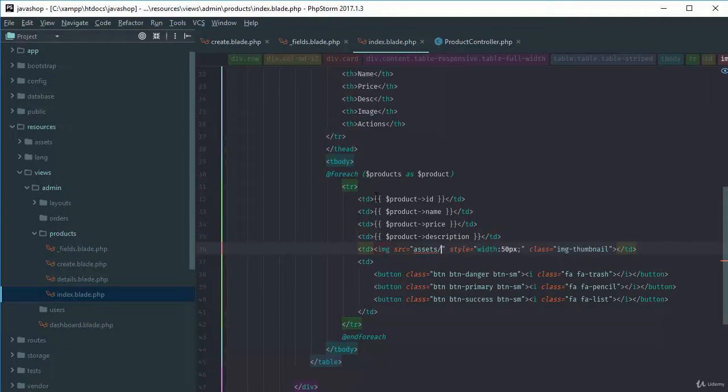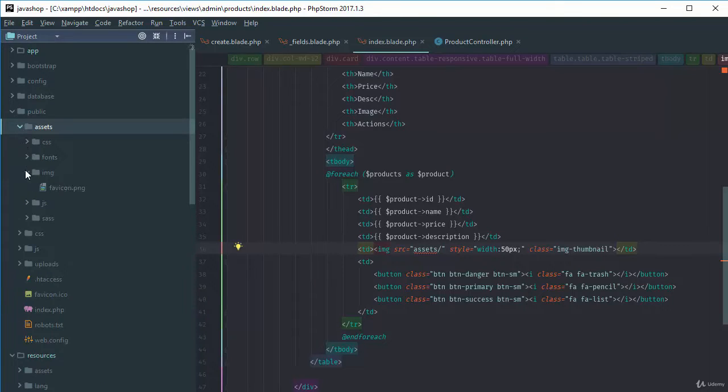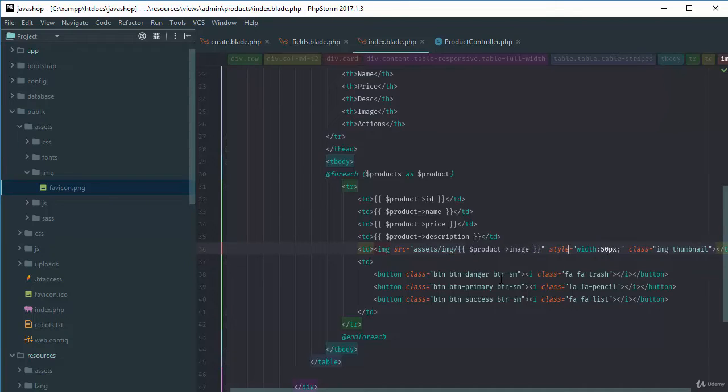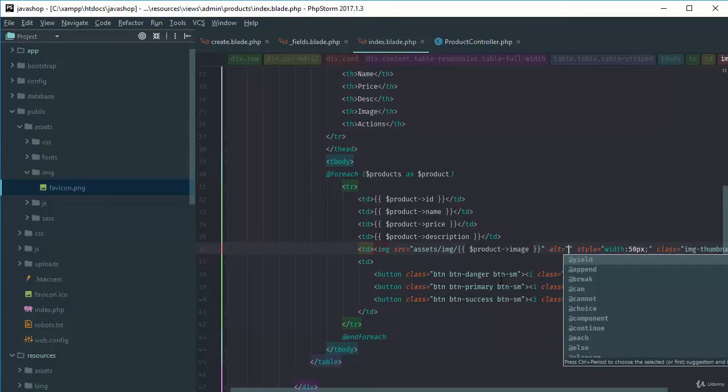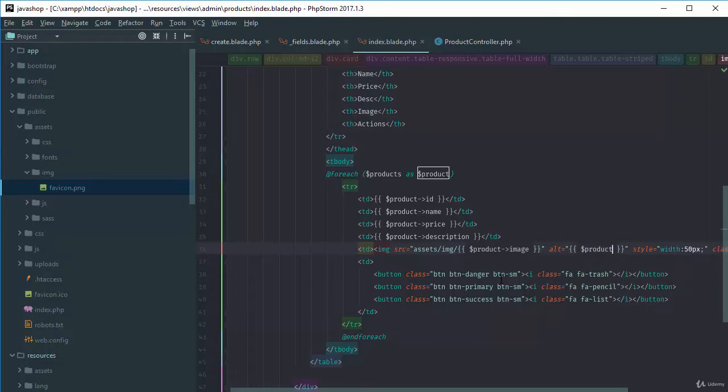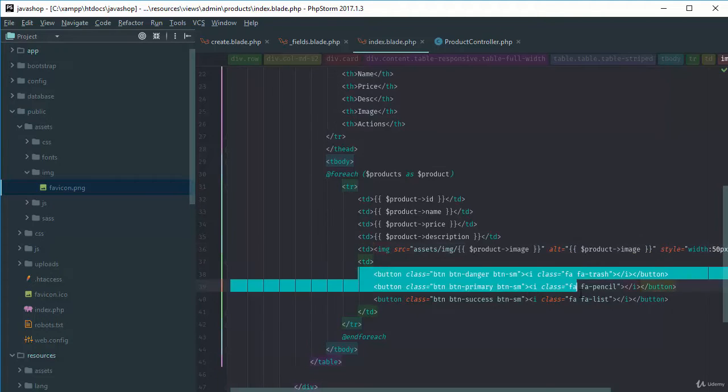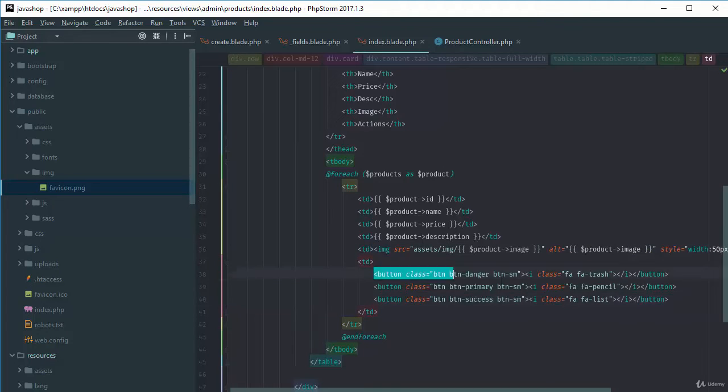And the image is available inside public assets img, and then the name of the product, right? We can also use alternate text, product image text, right? And then of course for buttons, yeah, let's convert these buttons into Laravel Collective, right?